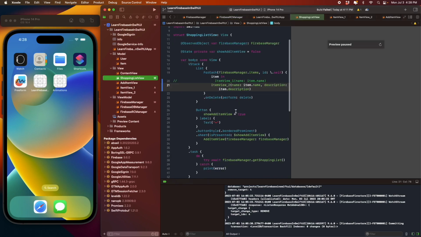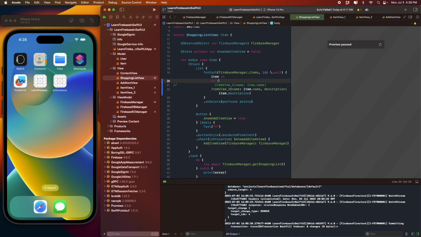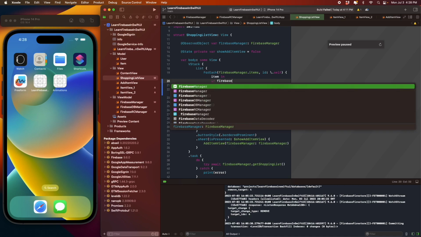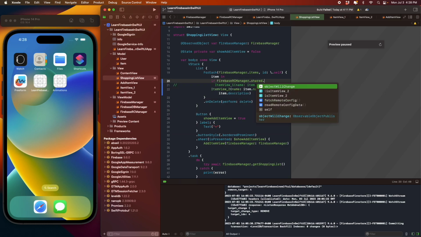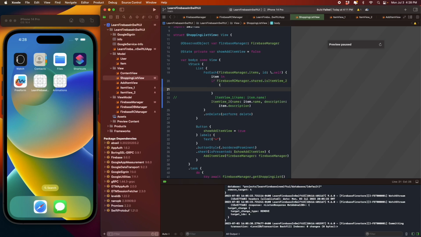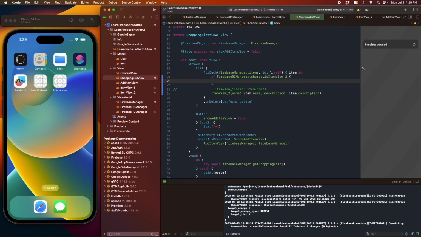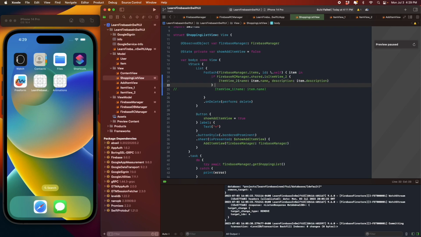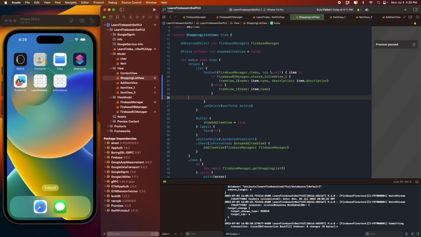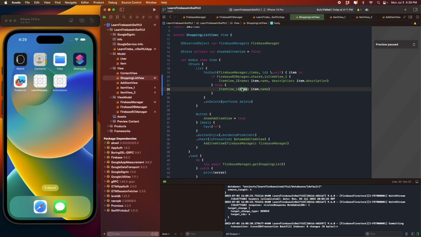So right now, let's put this in the shopping list here. Put an if statement here. I'm going to call this Firebase RC manager shared dot is value 2 is true. I'm going to move this over a little bit. Okay, so if that's true, we want to show item 2 view. Otherwise, I want to show item 1 view. Okay, let's run it.